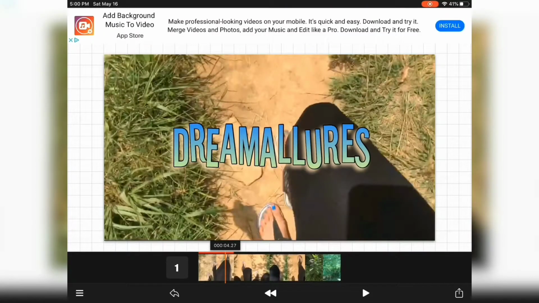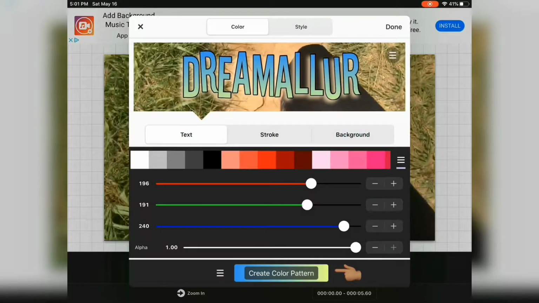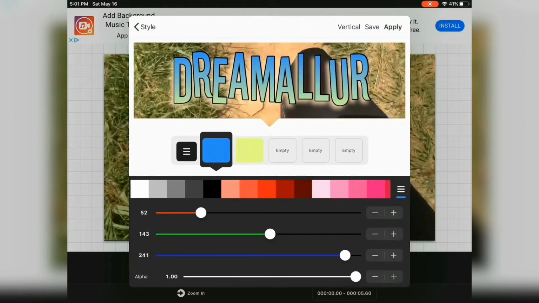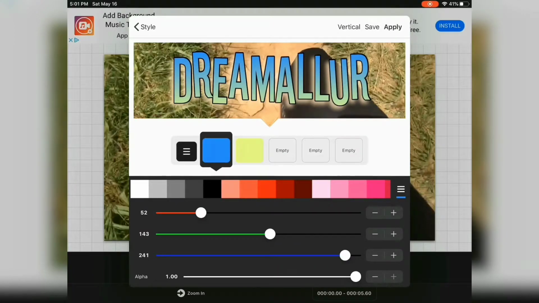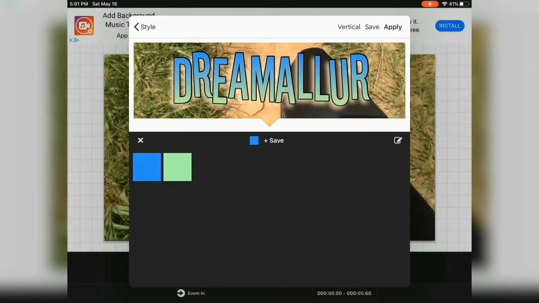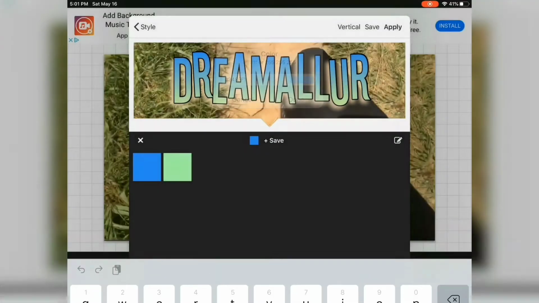When creating a color pattern, you just click on your text. Again, click style, and then it'll be right here at the bottom. It says create color pattern. And this is just where you would change your colors. And again, if you wanted to put in your own code, like we did with the image color picker, you would hit those 3 bars right here and then add it in.